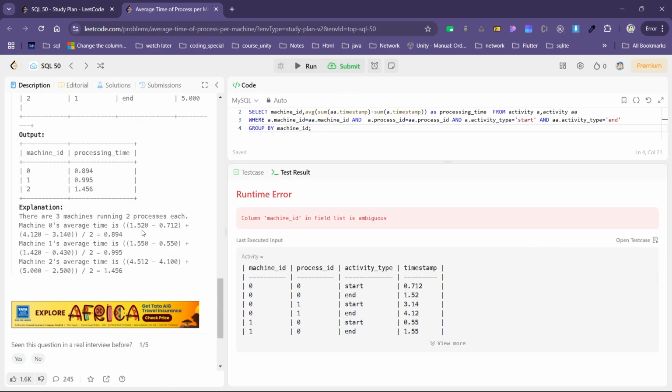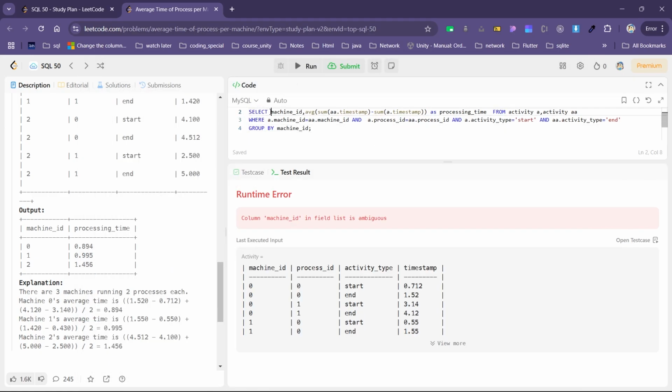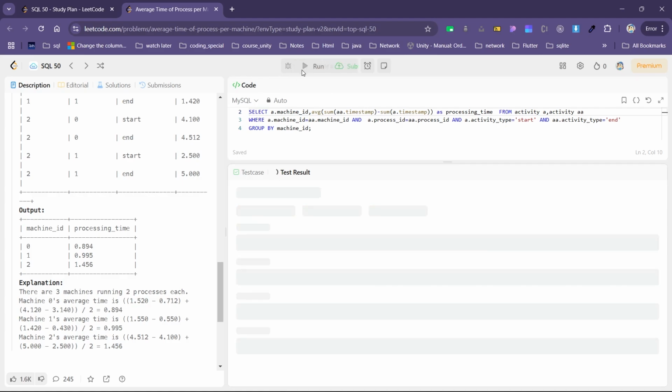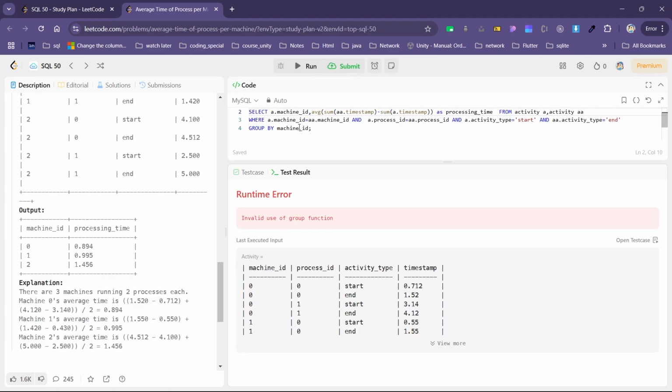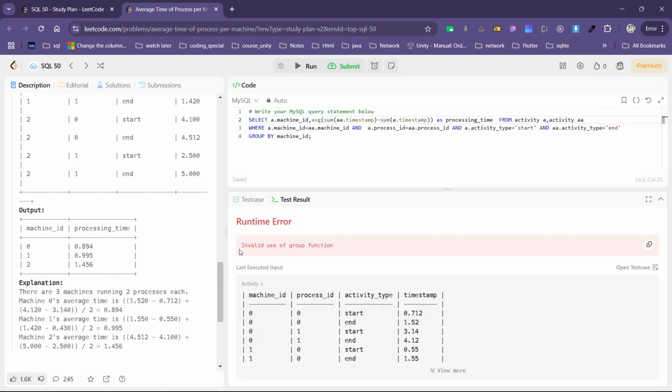Okay, so we see that when we join these two tables, we have machine ID in the left table and in the right table, so we can take any column. Let's say we take the column from the first table. We didn't write A dot or AA dot, so we got the error because machine ID will be ambiguous in that case. Here also we will have to write A dot machine ID. Okay, it says invalid use of group function. So I see the mistake is here. We don't have to sum this.